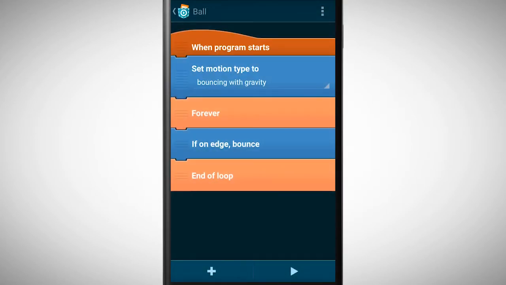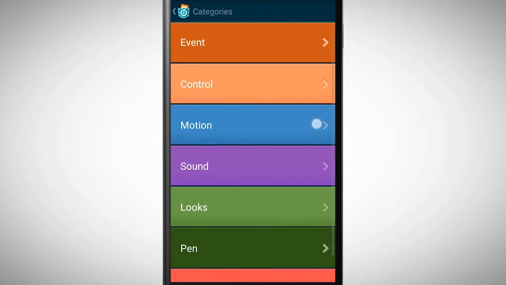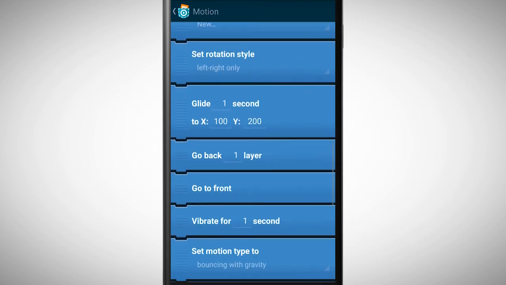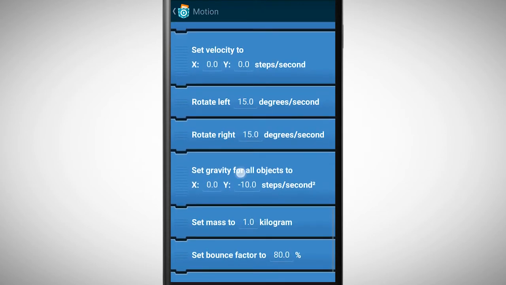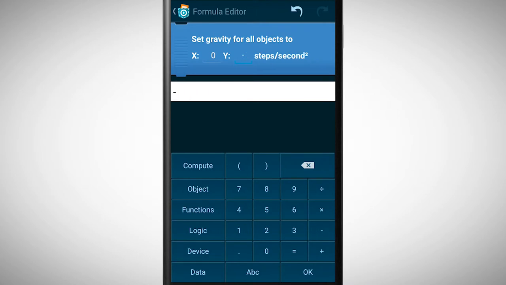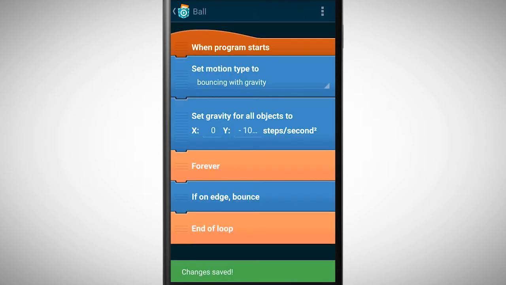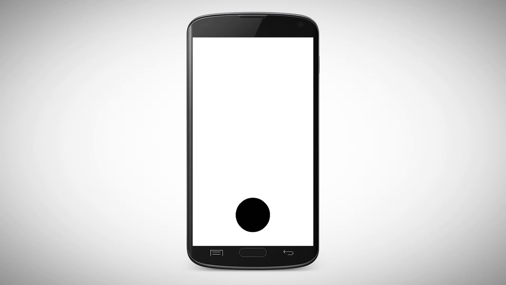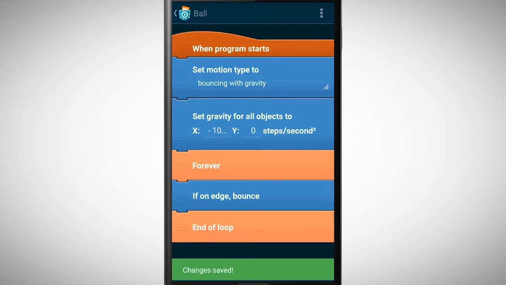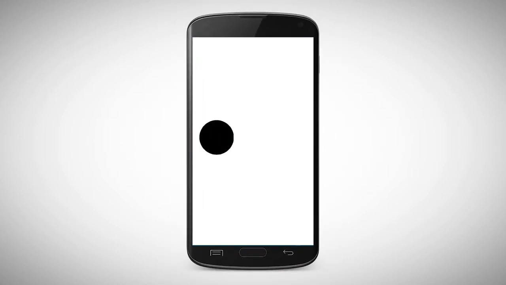For this, we need the brick set gravity for all objects. If we change the y value to a higher value, the ball falls faster to the ground. What happens if we insert 0 for the y value and a value for the x? Exactly. Then our force of gravity acts horizontally.